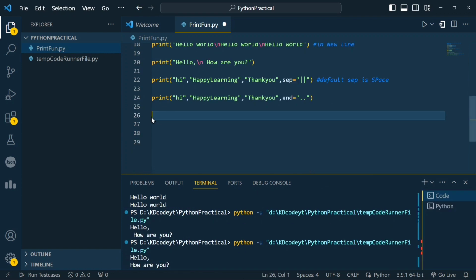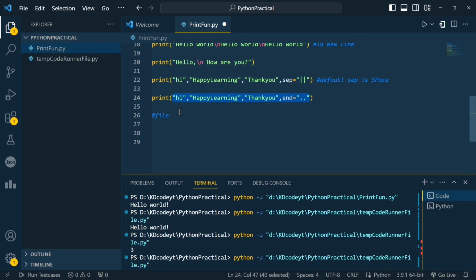Now we are going to see the other parameter, that is file. As of now, we have printed the messages on the console. If we want to print a particular object into a file, then we are going to use this file parameter. A file is an object with a write method. For that, we are going to create one file.